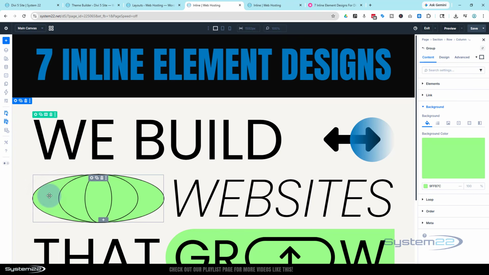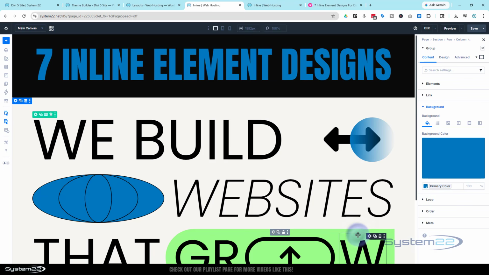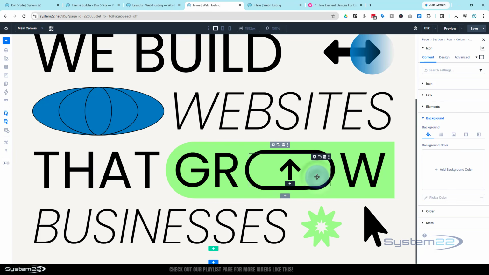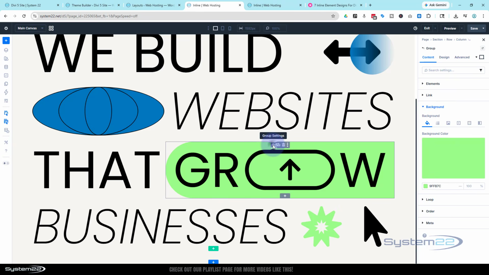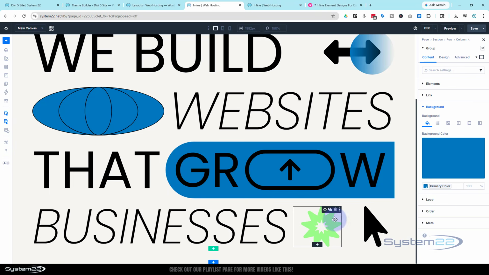So again, if we click on that, we're already in the background. We've got the background color highlighted. We can change it to whatever color we want here. Exactly the same for this one. Looks like it's in the actual group module there, the gray tab. There it is right there. Go in there, just change it to what you want.